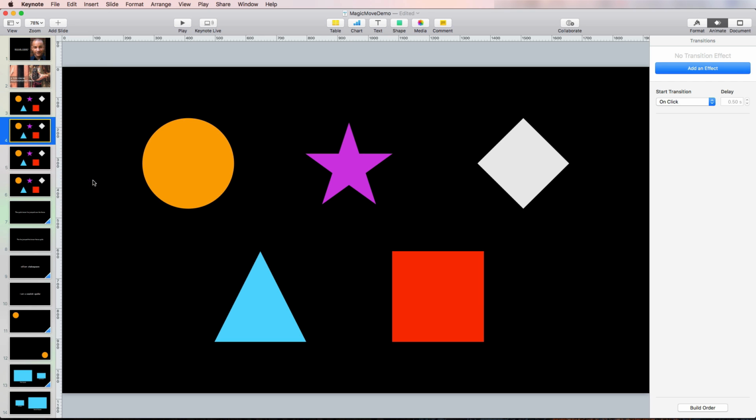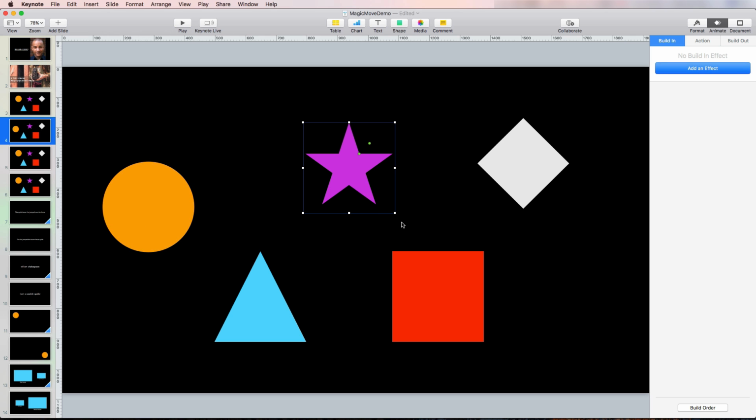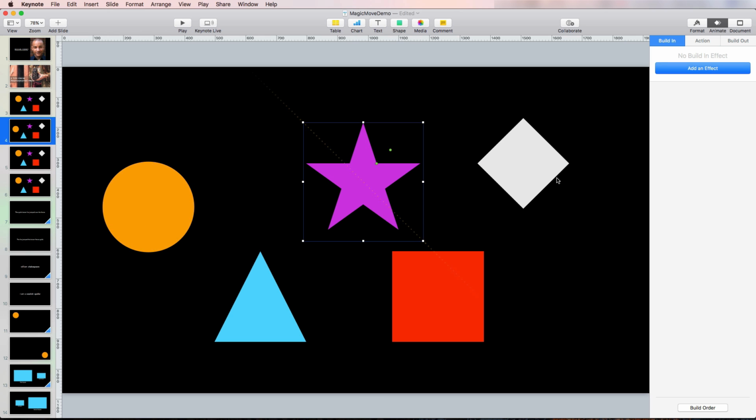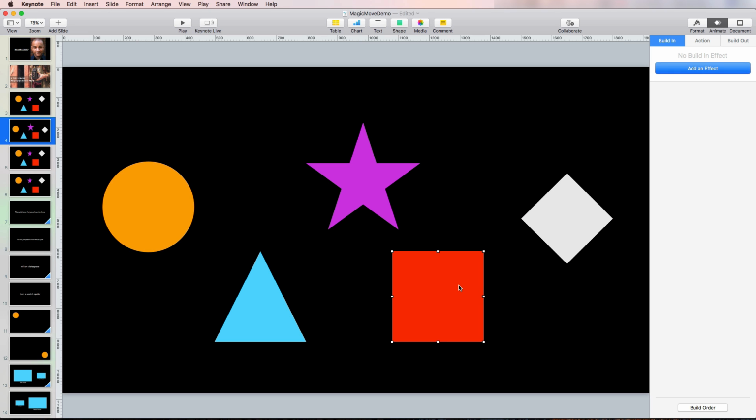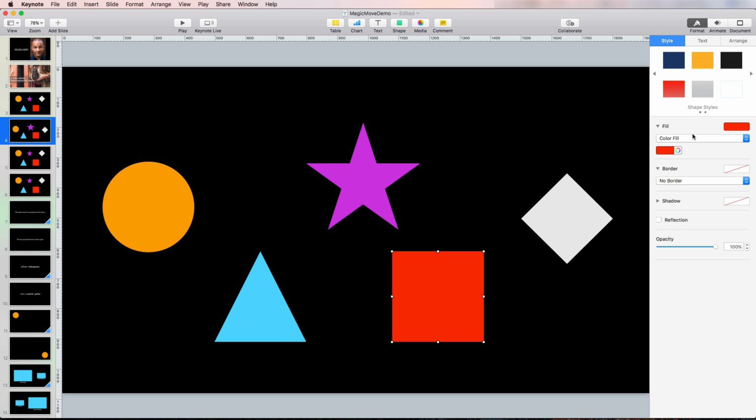Okay, now my duplicate slide is selected, and it's up here in the editing interface. So what I'm going to do is just move around these shapes, just modify them a little bit, and make this one a little bigger. Move this over here, and maybe this square, I'll actually change the color. And I'll do that by going up and hitting the Format tab, going to the color fill, and selecting a different color. Okay, so now I've adjusted these shapes and changed the colors.